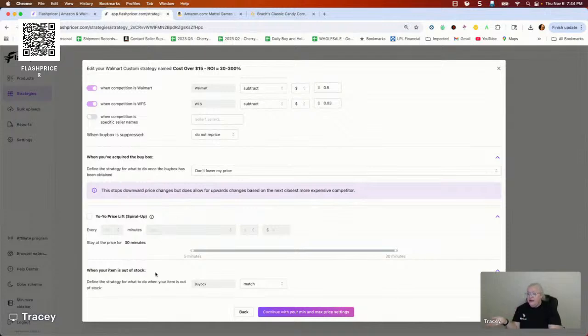And then if my item is out of stock, what do I want it to do? So I have it set to match the buy box. Sometimes you might want it to do something different there. Again, if you have items where the buy box is always lower than where you want to be, you could have it go to your max price or something like that.